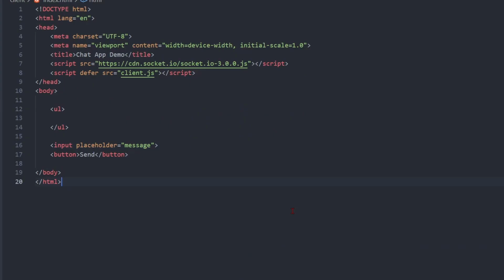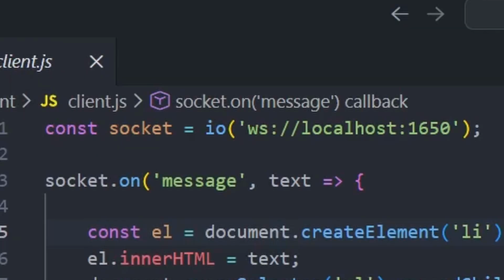In the index.html file, make sure to make a script tag that links the CDN for Socket.io. And then make another script tag for our client.js file. In the body, make sure to have an empty unordered list, and then put an input and a button to send the message. Now use Socket.io to connect to our WebSocket. Notice how we have the ws:// instead of HTTP. That's for the WebSockets.